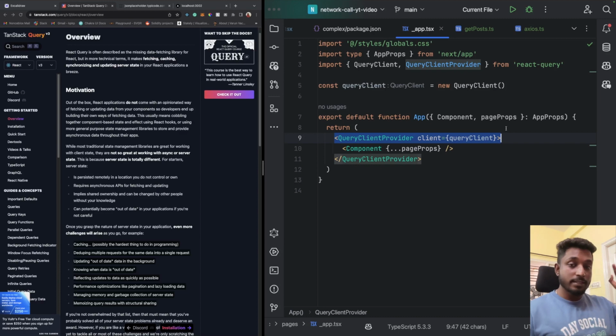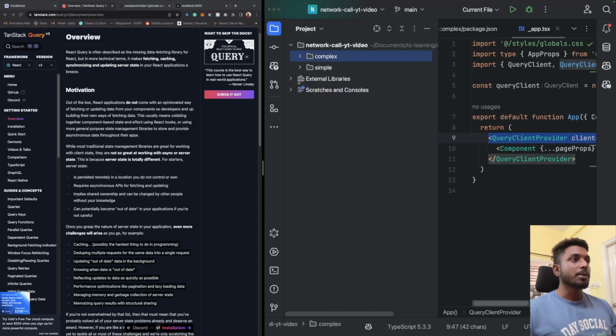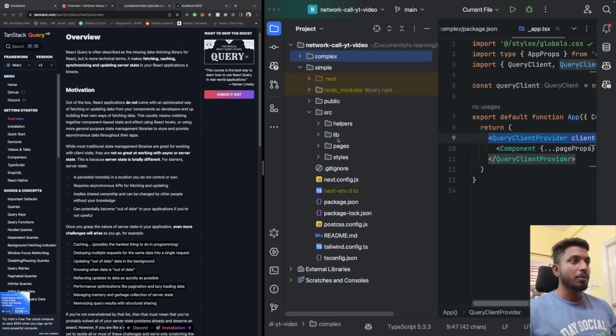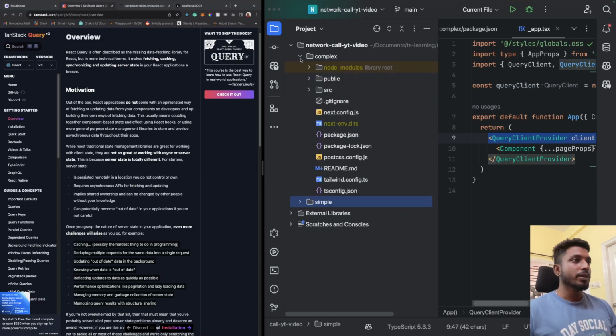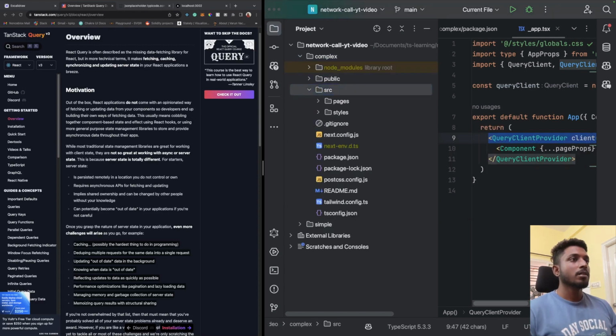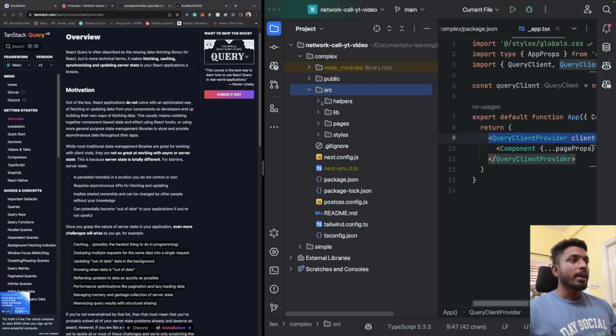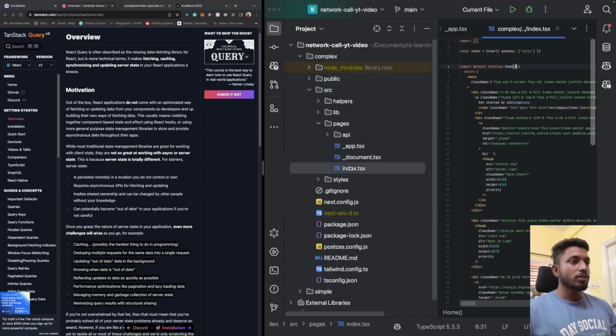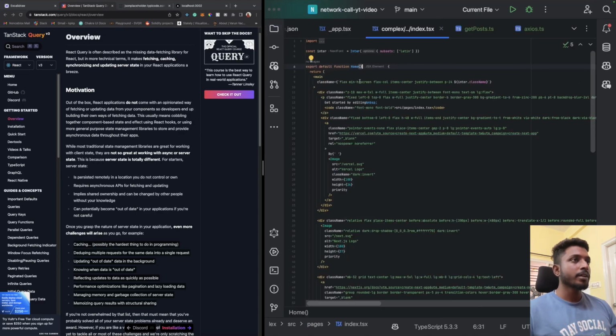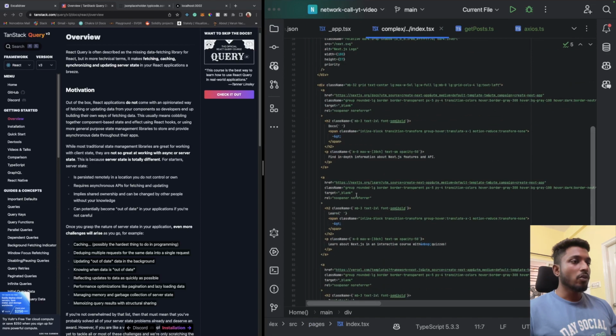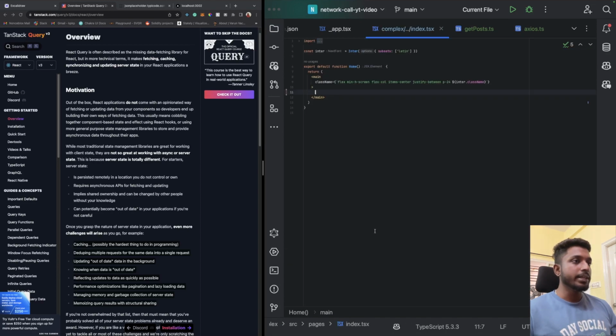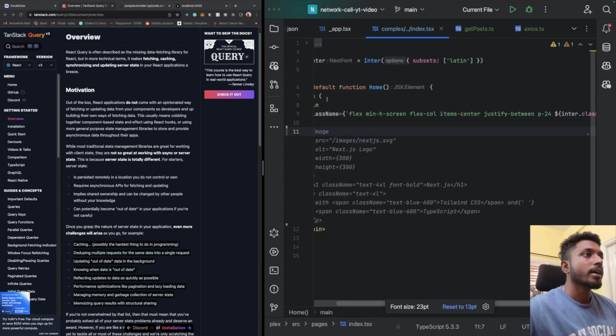Now let's make the same API call request with React Query. Let's see how that works. So what I'm going to do is copy the same function here. I'm going to copy the lib and the helpers because of course we'll be needing those things here. Paste it here. Okay, and now we'll go to page index. All right, I'll remove all these things that I don't need here.